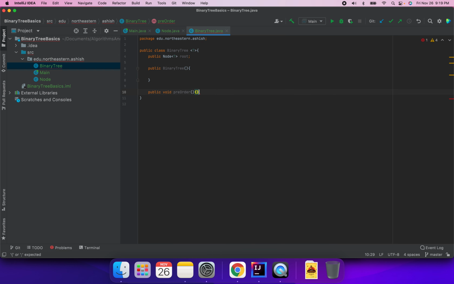So we have to do a pre-order traversal. We'll call this function, which is the wrapper function, and this will basically call preOrder for your root. So we'll actually have to create a new function. We'll say private void preOrder, and this will take a node.